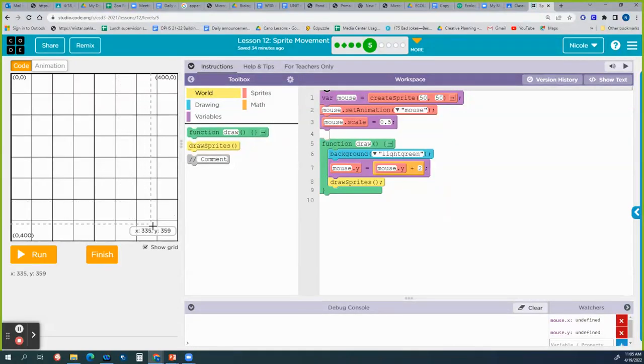Ladies and gentlemen, pay close attention. As I'm moving across, look at the value of my X and my Y. What's happening to the value of my X and my Y? This is why I love turning my grid on. As I'm moving diagonally across my screen, my X is doing what? My Y is doing what?